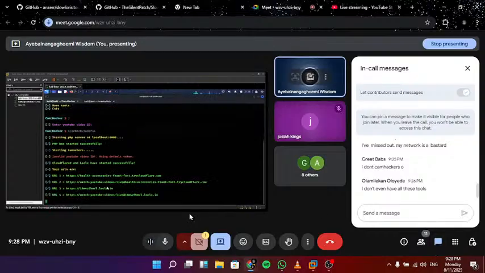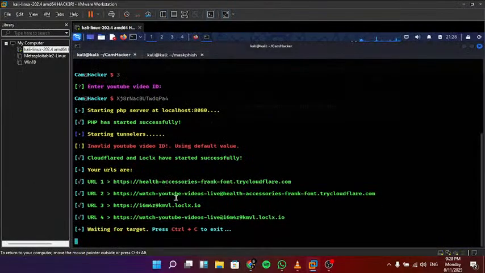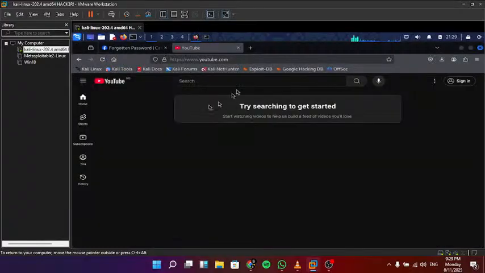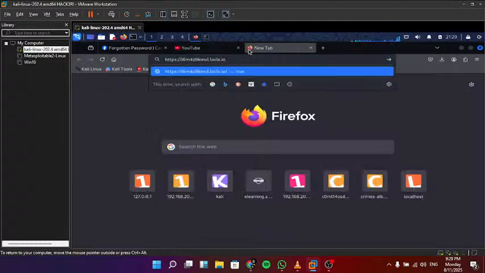All right, you can see that my links have been created. So if I click on any of these links, you can see this ends with loclx.io. This last two, meaning they have incorporated local expose. Local expose has been incorporated into this CamHacker. You can see Cloudflare, which is the default we're using. And let's copy this, the third link. I'll go to the browser and paste this right there.